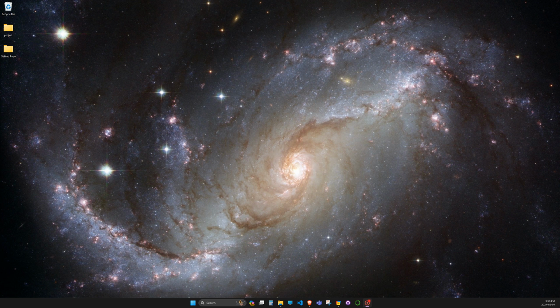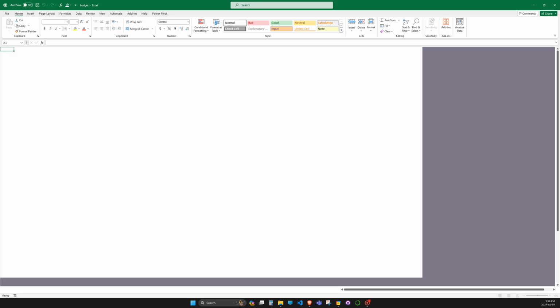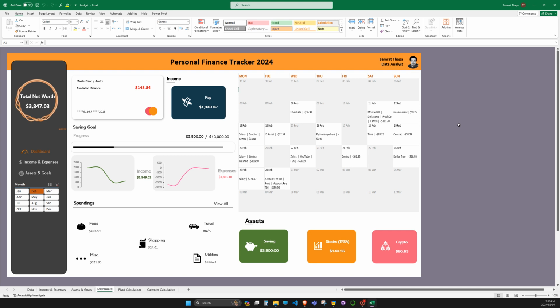I'm here to present another project which is done completely in Excel. This is a personal finance tracker dashboard, or personal finance tracker Excel sheet. This year I wanted to be more considerate about my spending and my income, and wanted to track all my income and expenditure.